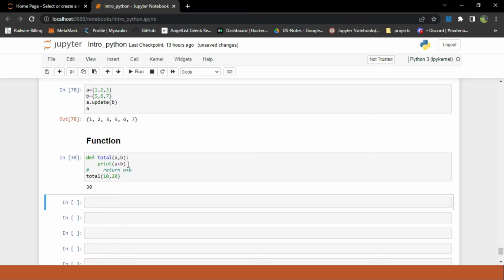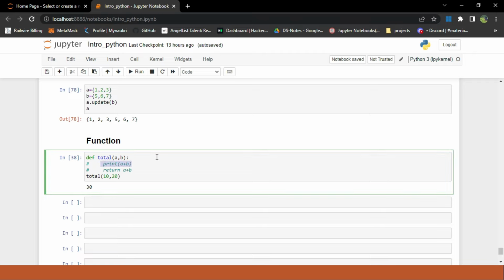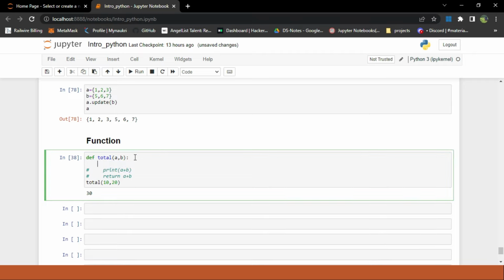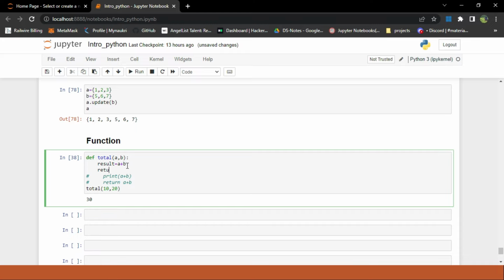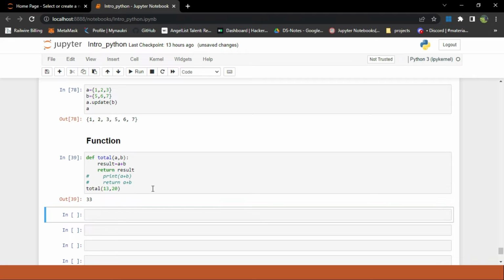Also, what you can do is assign a third variable here and then call it. For example, result is equal to a plus b, and then return result. It will still give the same output. Let's change the value here, 13 plus 20, that is 33. Okay, so this is how it works.